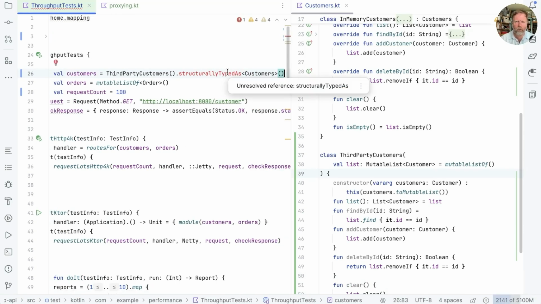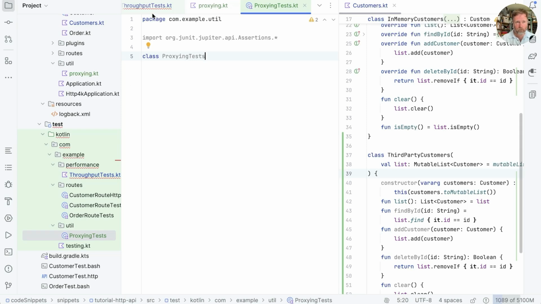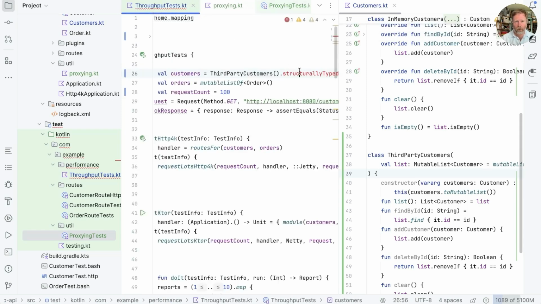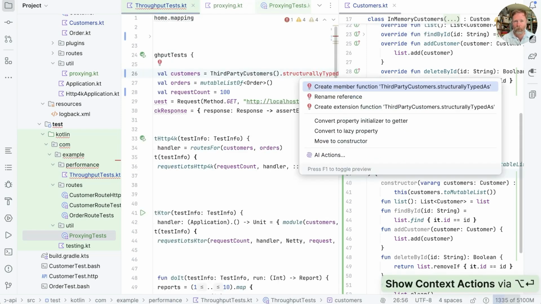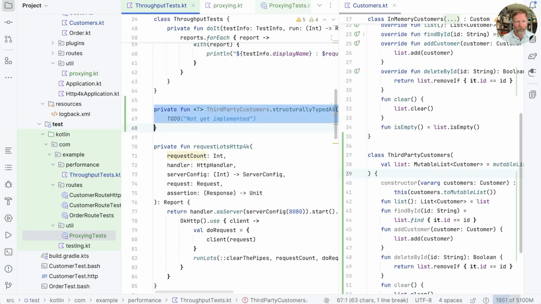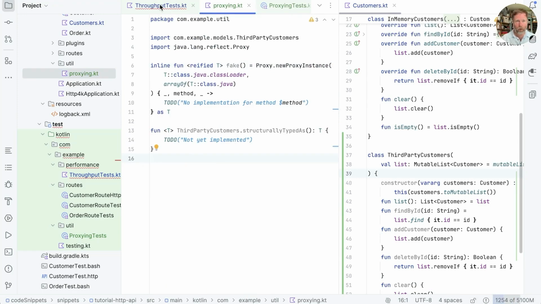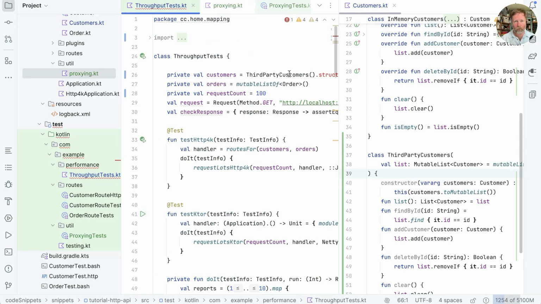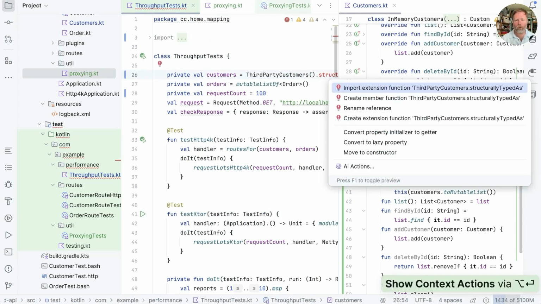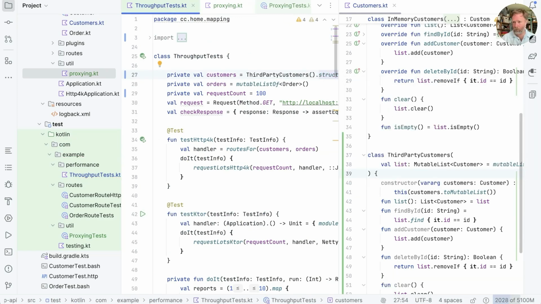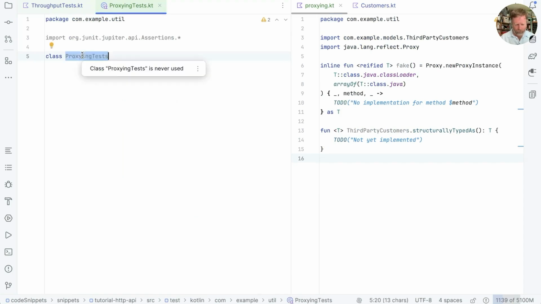Now this would be easy to get wrong, so I think I'm going to start writing some tests. Let's generate our structurallyTypedAs. So we'll create an extension function on anything for now, and then I'm going to move this into our proxying file, like that. And does this now build? No, but it will if I import. Okay. And I think I might call this structural typing tests.